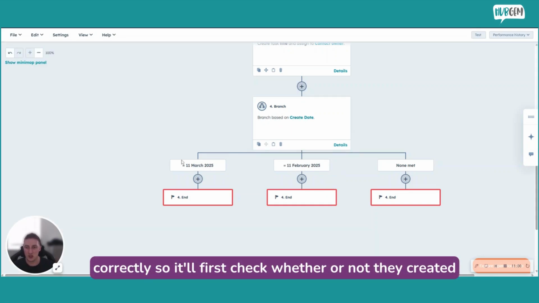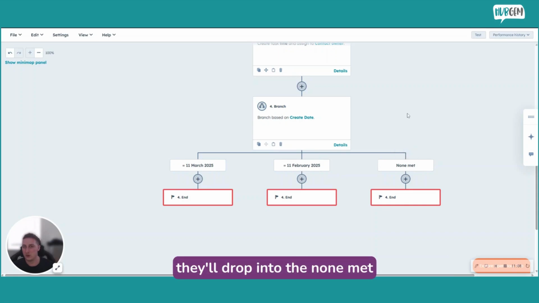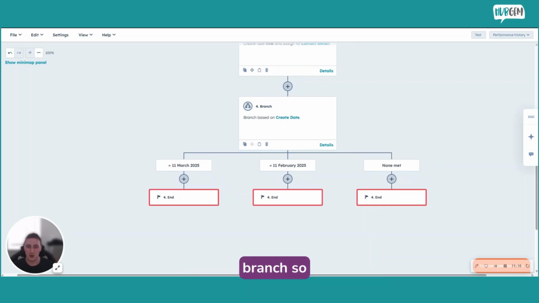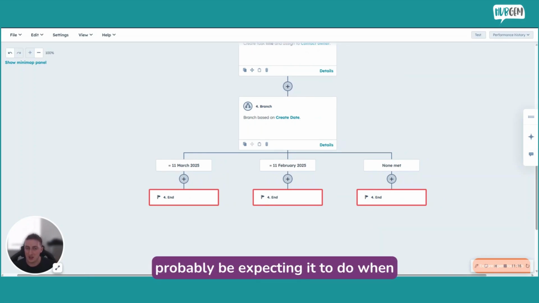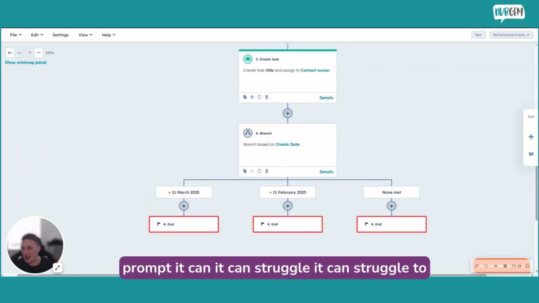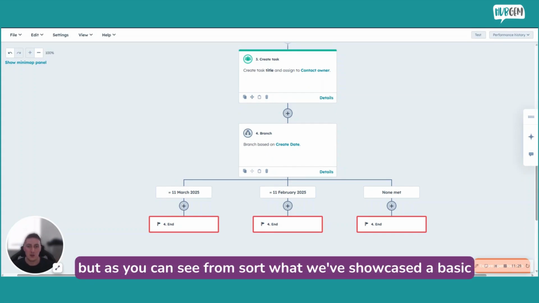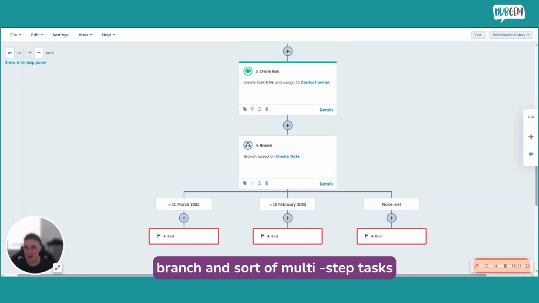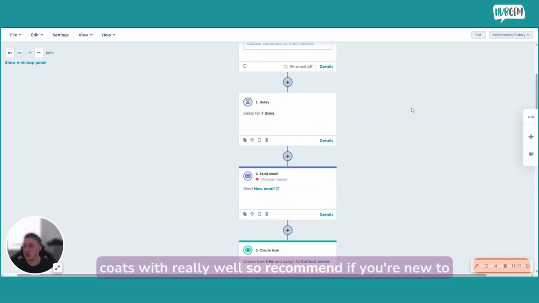So it'll first check whether or not they were created on that day. It'll then check if that's not true, if they were created on that day. And then, of course, if it was neither, they'll drop into the non-met branch. So broadly speaking, it can cope with anything we'd probably be expecting it to do. When we start to get into 5-10 steps in one prompt, it can struggle to interpret how many actions you might want. But as you can see from what we've showcased, a basic branch and multi-step tasks, or even just a standalone task, it copes with really well.